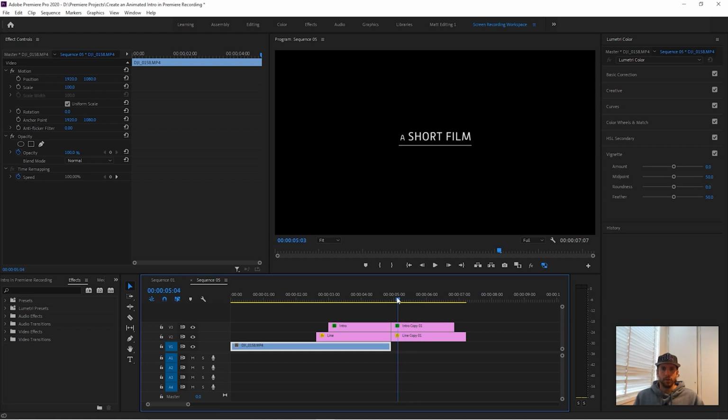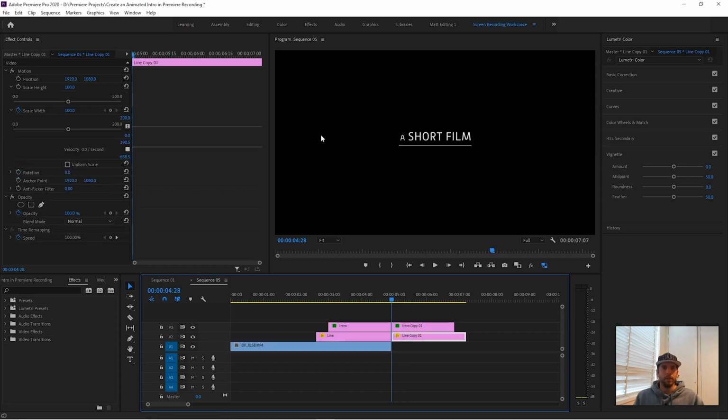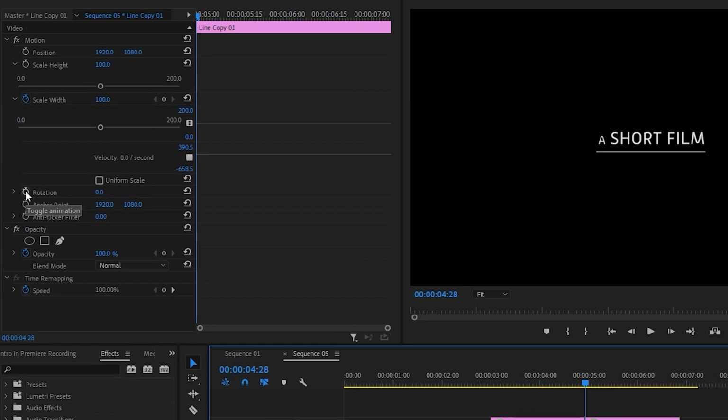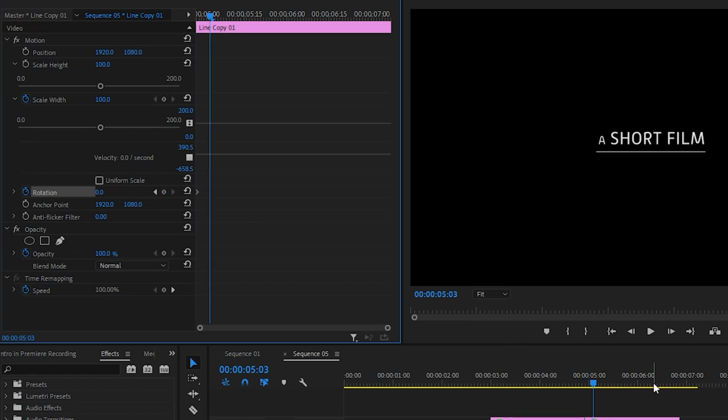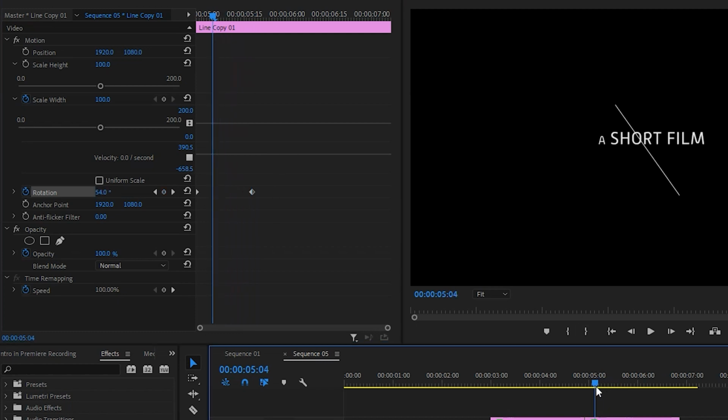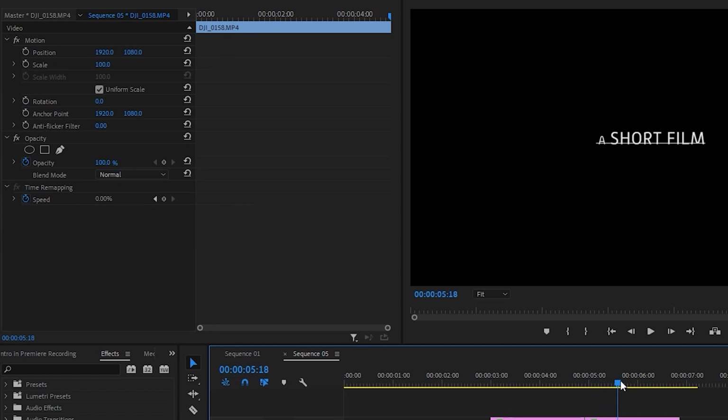So we're going to hold down Shift and go to the beginning of our line clip. We're going to click on rotation, click on the little toggle animation, and that's going to create a keyframe. And now we're going to move forward by holding Shift on our right arrow. 1, 2, 3, we'll make it 4 this time. And now what we're going to do is click on this again, add another keyframe, and change the rotation to 180 degrees. So you'll see that it's rotated 180 degrees, but the problem is it's rotating off axis.